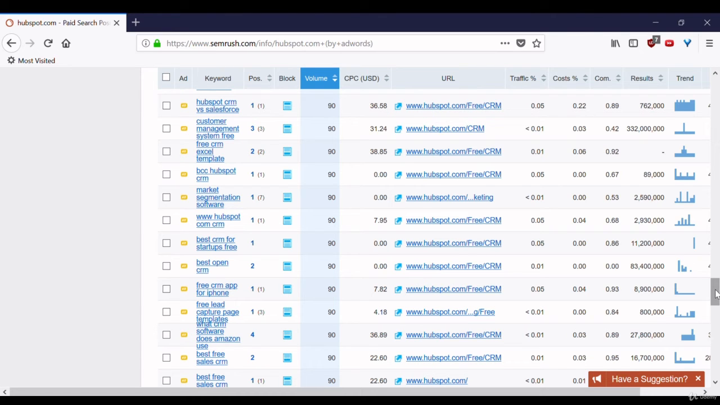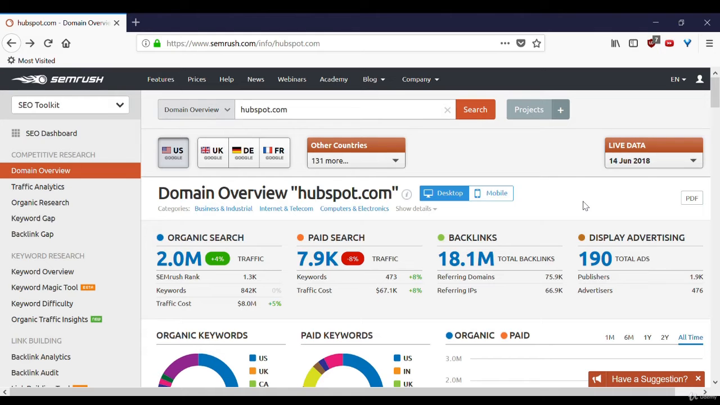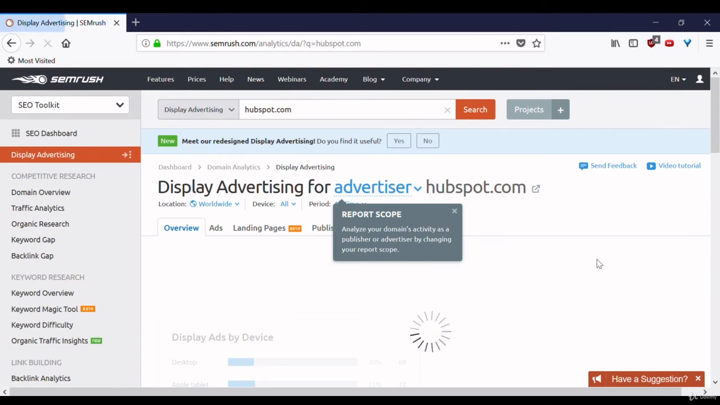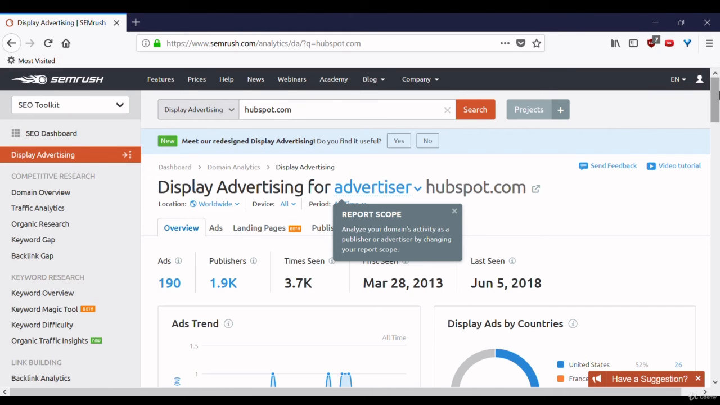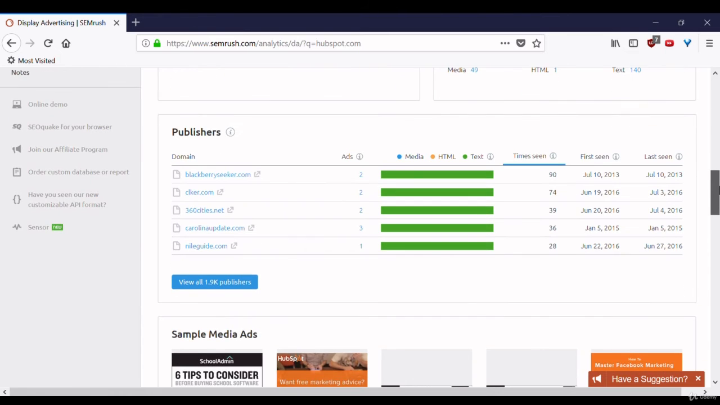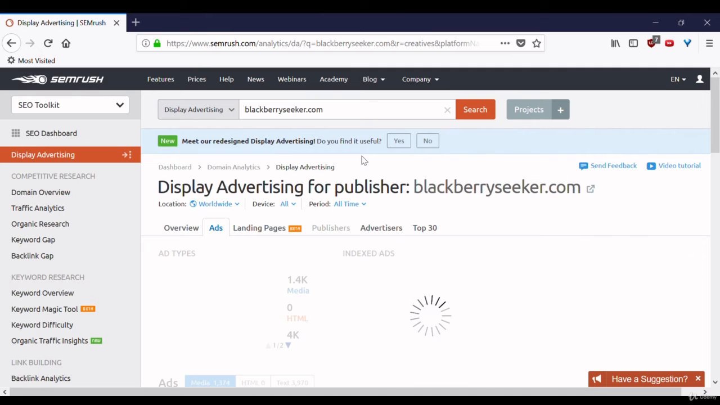If we go back again, we can see there's a different category for display advertising. If we click on that, we can see some of their banner ads that they're posting across the web. If we scroll, we see the publishers that they're working with. So blackberryseeker.com, they've got 2 ads over there. Great, let's click on that. These are the type of ads that you see on blackberryseeker.com.